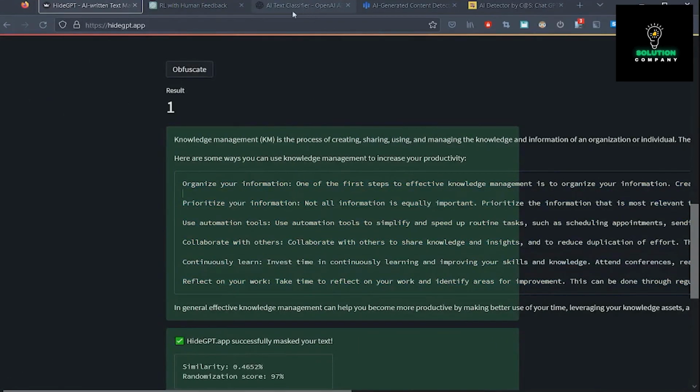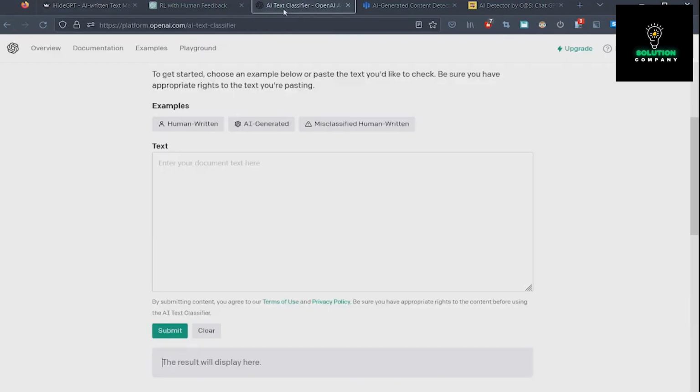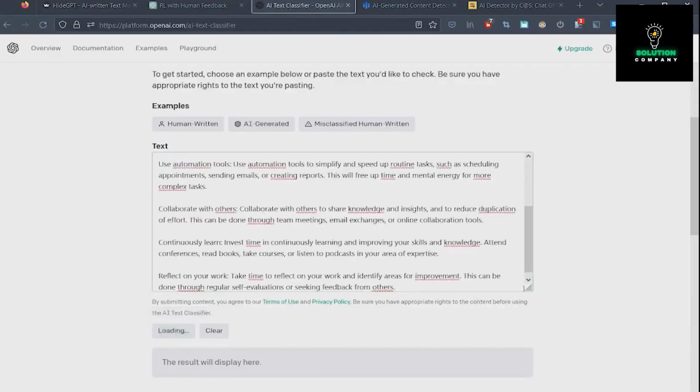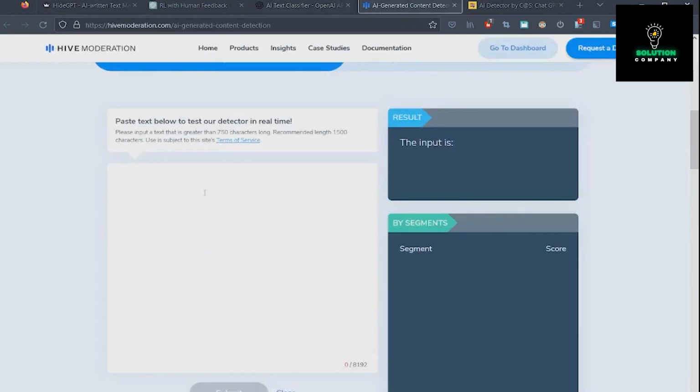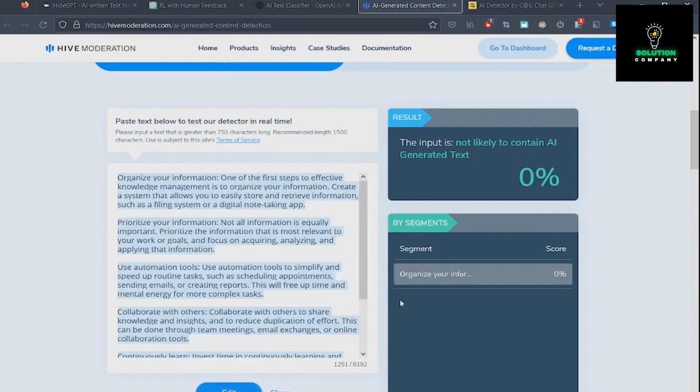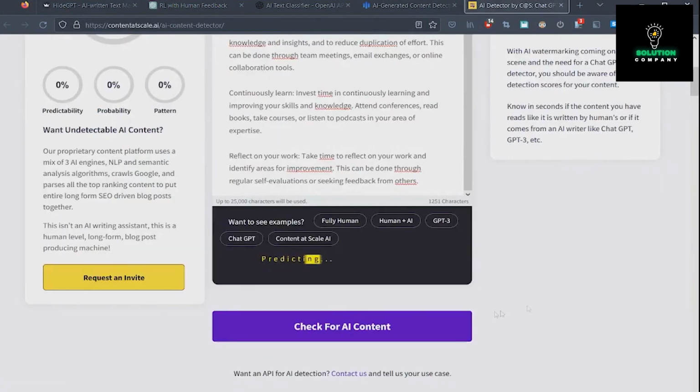Let's check first with the AI text classifier from OpenAI. So it's unsure if the text is AI generated. Test 1 passed. Let's check on hidemoderation.com. So the input is not likely to contain AI generated text. And another one, check predicting human content score 100%.